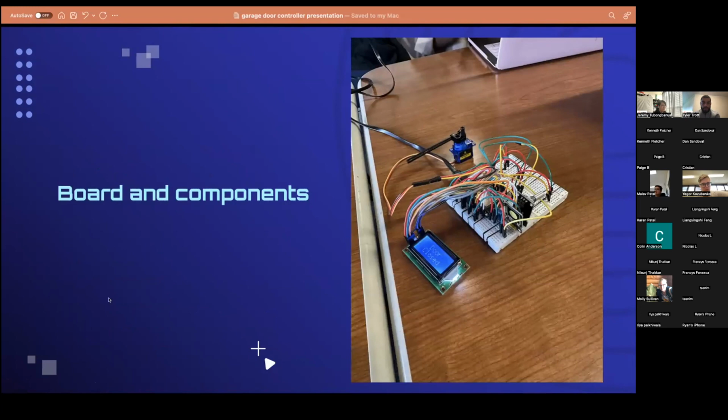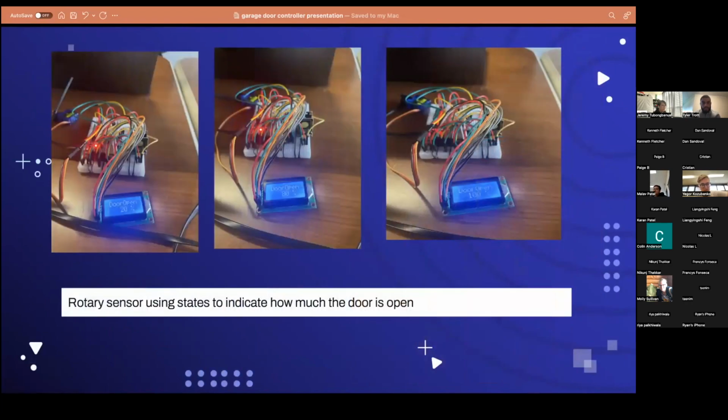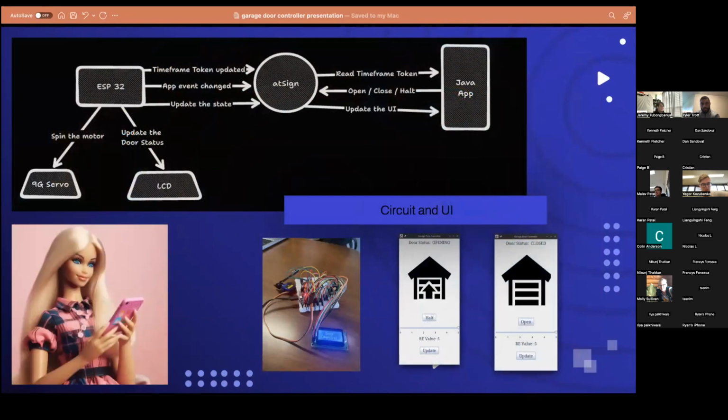Now, this is all our parts assembled, all our hardware. So the door is set to close, which is our initial step. And then over here, we are demonstrating the RE sensor manually rotating to open the door. As we can see in the first slide, it's 20%. It eventually goes to 40, to 60, to 80, to 100. Now we will take a look at our UI and I will pass it over to Marlon.